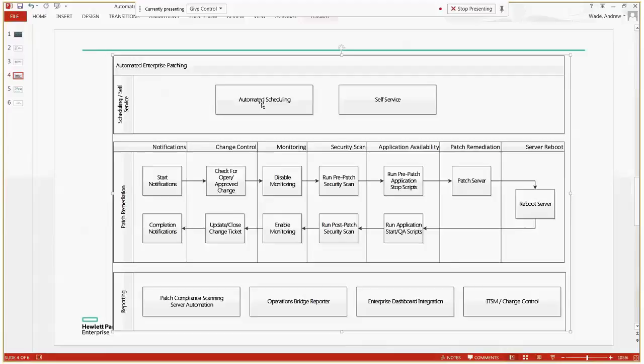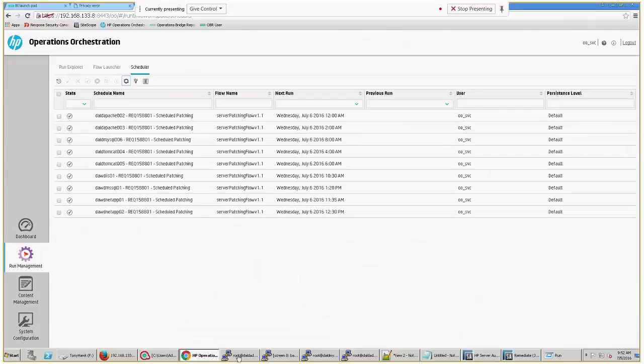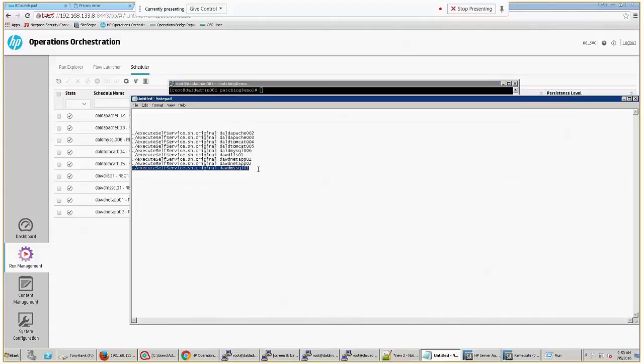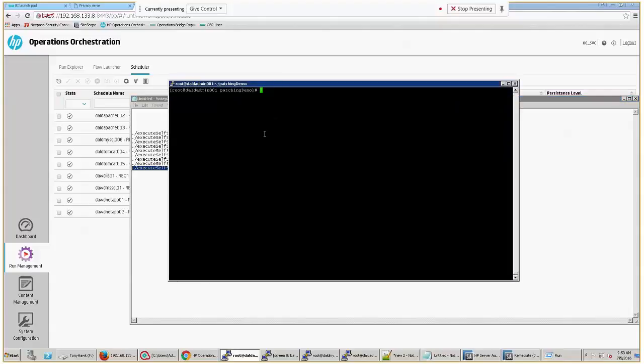Part of the self-service is we wanted to showcase the fact that OO can integrate into other catalogs, whether it's CSA or different dashboards. Since OO has a full REST API, you can easily integrate by calling the flows via curl or an API call through REST, which is also like curl.